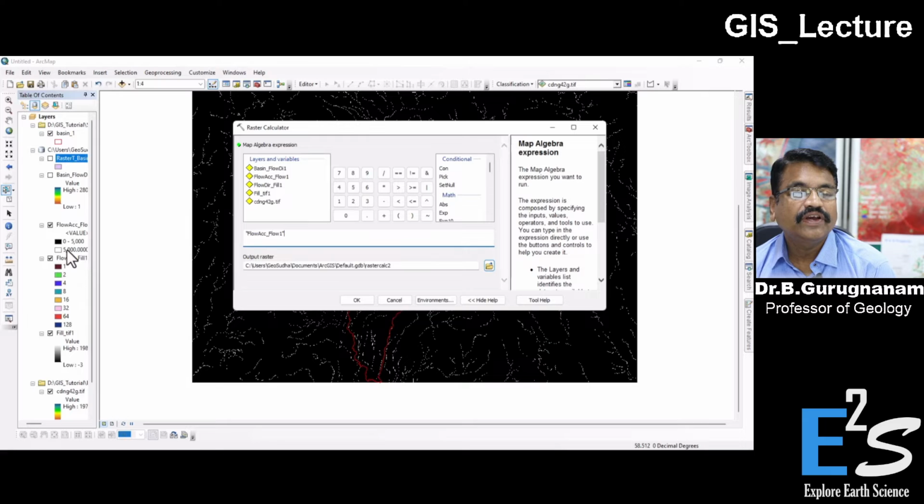It is 5,000 plus, 0 to 5,000 and 5,000 above. That is flow accumulation, almost 5,000 plus. It is more than 5,000. You just take 5,000. Yes, that is there. Flow accumulation is more; 0 to 5,000 is less flow accumulation.